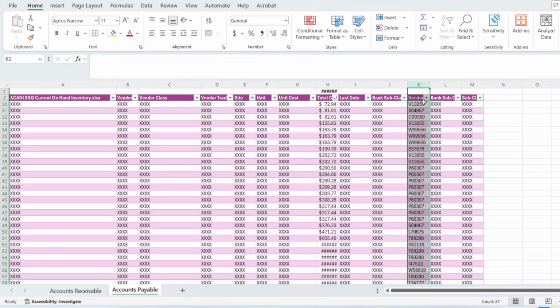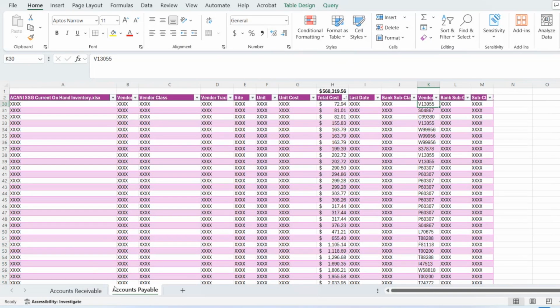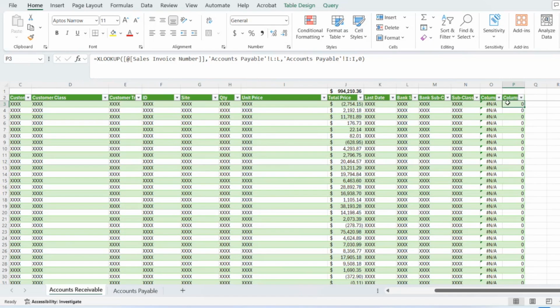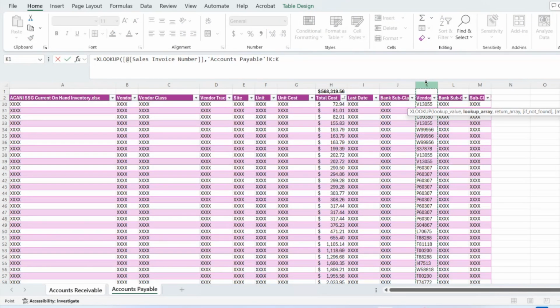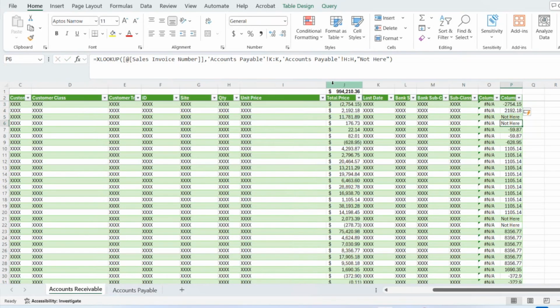I'm going to take this guy now and create the limitation that VLOOKUP has by moving it over here. So here it is, it's on the right side of our data. Now I'm just going to go and say equals XLOOKUP. I want to look it up here, column K, and then I want to bring in H. And if it's not found, just say not here, like that. Hit enter, and boom.